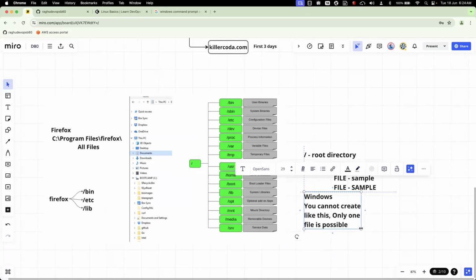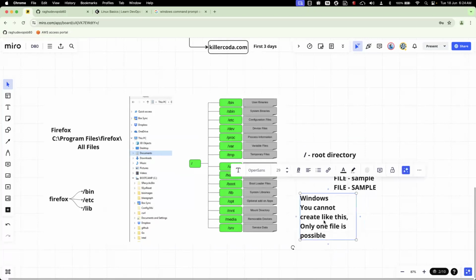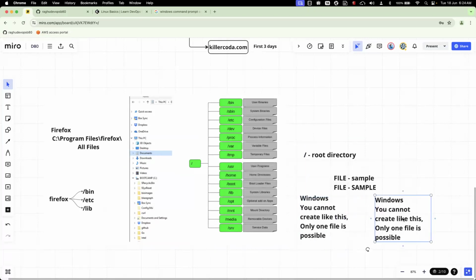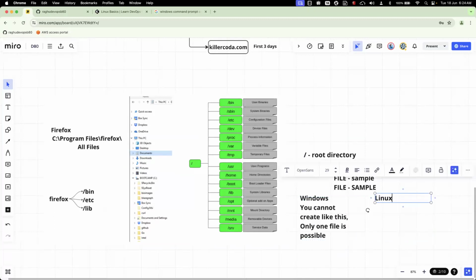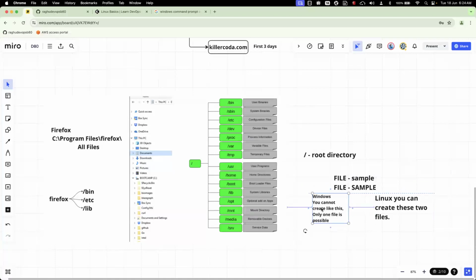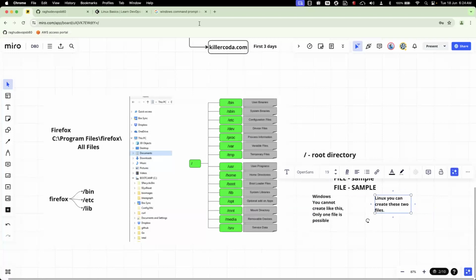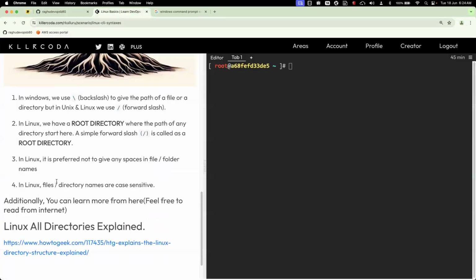But Linux is not like that. In Linux, it is possible. Linux can create these two files. That is pretty simple. Linux is a case sensitive operating system, or file system, though we generally call it an operating system. Whereas Windows is not. That is also one thing that you should know.